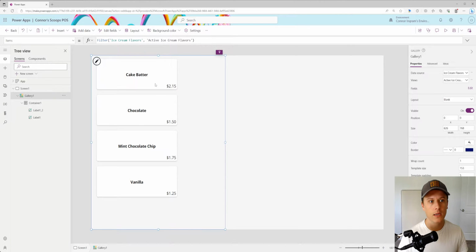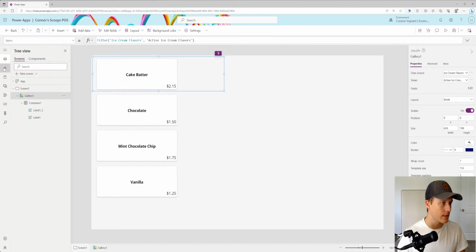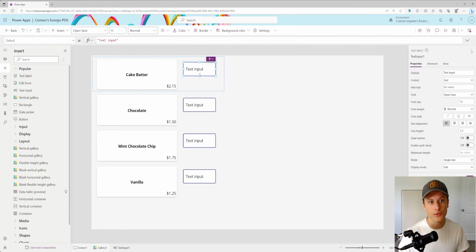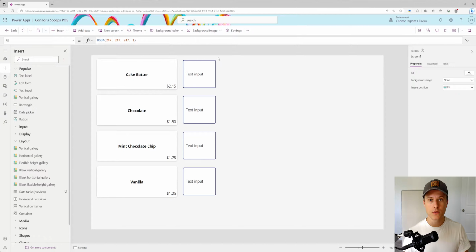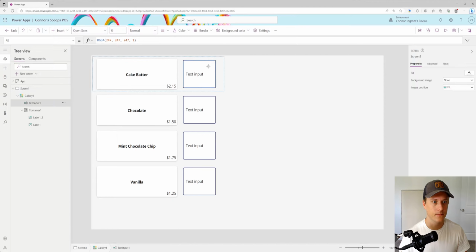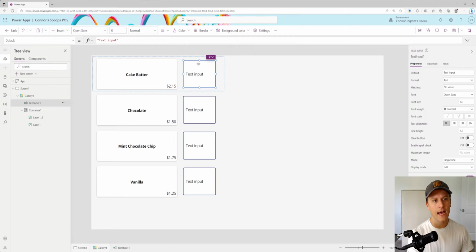Our pricing is per scoop. So if somebody ordered 3 scoops of cake batter, we could put a text input in the gallery like this and have the user enter how many scoops they want to add to this order. But it's probably going to be difficult for the employee to type this in if they're wearing gloves, like I said, or while they're making the ice cream. So what I think we're going to do is actually have 3 different buttons for each flavor. One's going to be 1 scoop, 2 scoop, and 3 scoop.